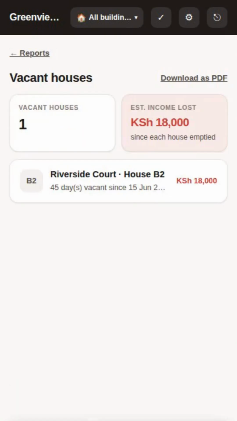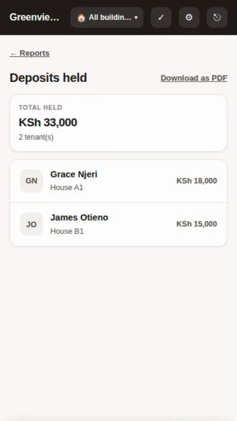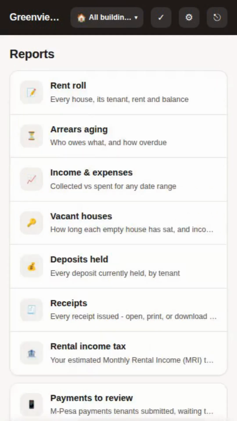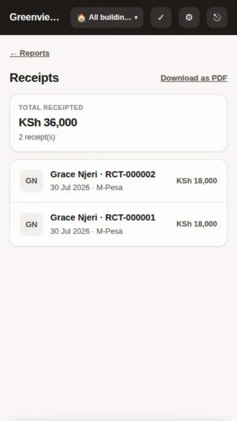Tap Vacant Houses, and Kodi shows you every empty unit, how long it's been sitting empty, and the income you're estimated to have lost because of it. Tap Deposits Held to see every tenant's deposit, safely tracked, so you always know exactly what you're holding and for whom. And tap Receipts for a full trail of every receipt you've ever issued, ready to open, print, or download anytime you need one.